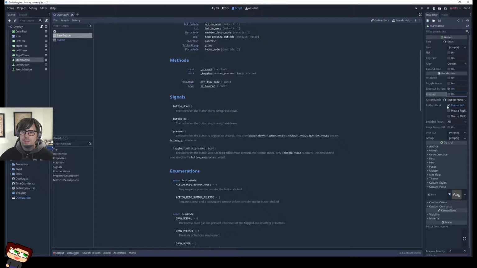No, I don't want it to do that. If true, button stays pressed when moving the cursor outside the button while pressing it. Oh, that's interesting. Okay, what if I got rid of that one and I do toggle mode? Yeah, we're not going to do toggle mode. I want a button. Let's just do button released. Sure, whatever. This should be working.